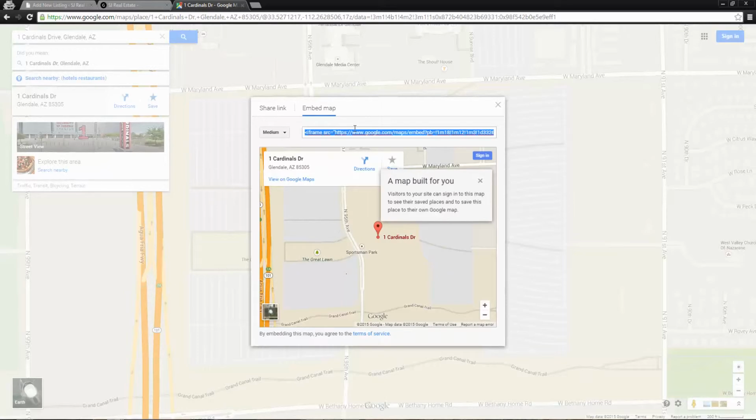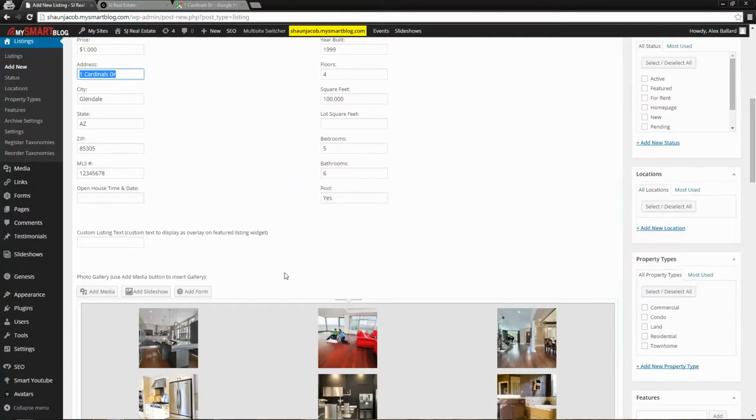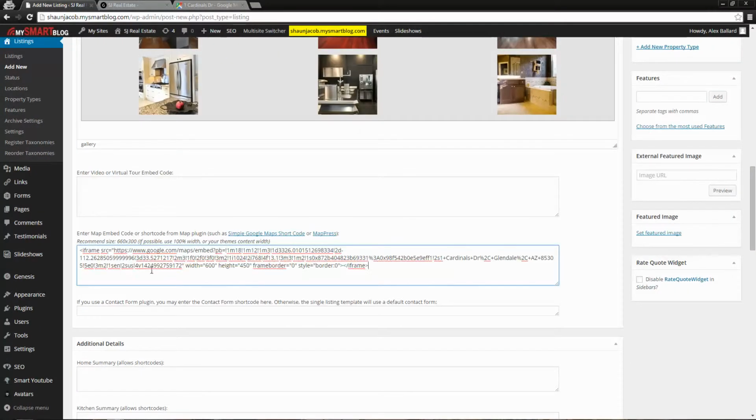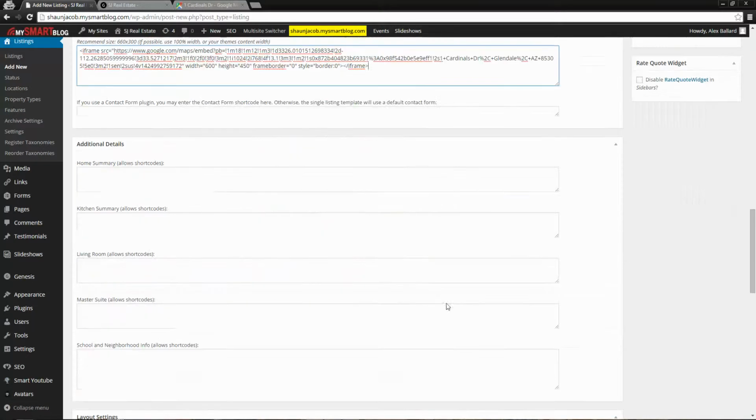So I'm just going to copy that code right there. And I'm going to go back to my listing. And under that Enter Map Embed Code, that's what I'm going to do. I'll just paste that code that I just grabbed in there. So that is the Google Map that I've pasted in there. And like I said before, there's tons of additional details you can fill in. You can break down certain rooms of the house if you want to under here, school and neighborhood info, whatever you need to do.